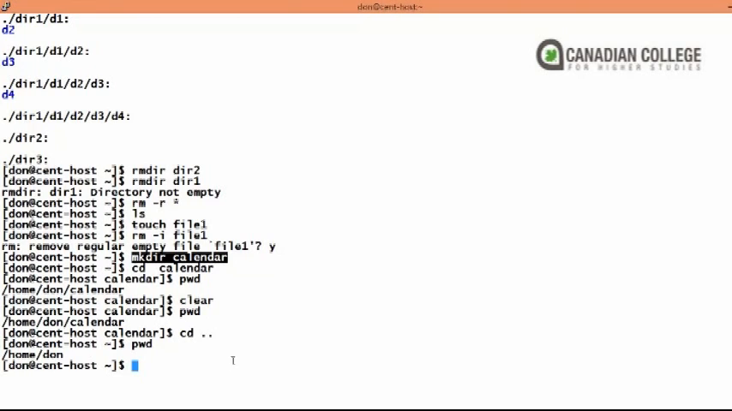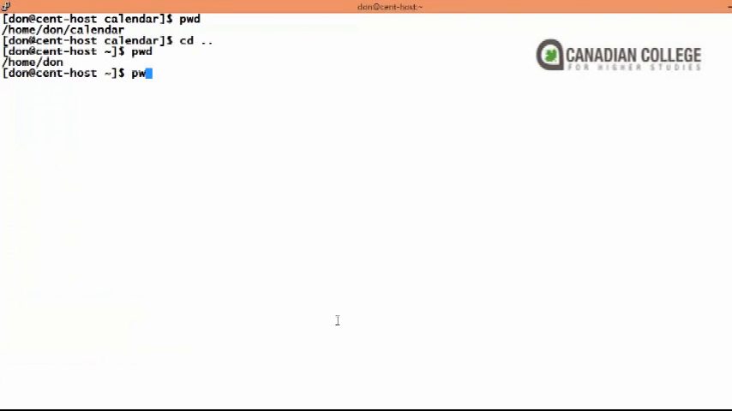So now I am in my home directory. How can I go to the folder called calendar? cd. I just say C. In this example, I know that I have only one folder starting with C. C and tab will take me to calendar. So I don't have to type. Enter. I am there.